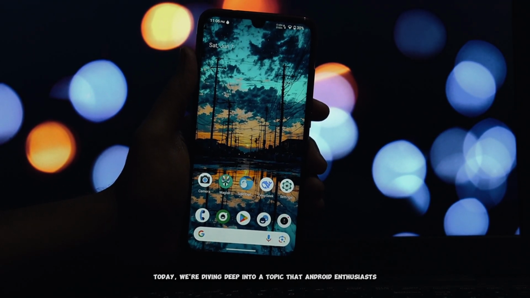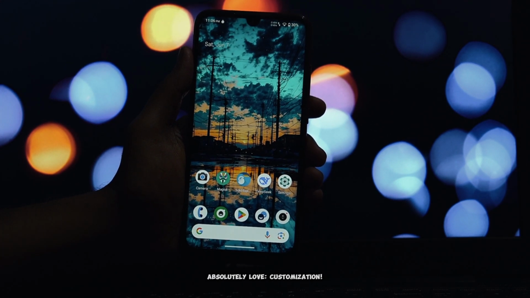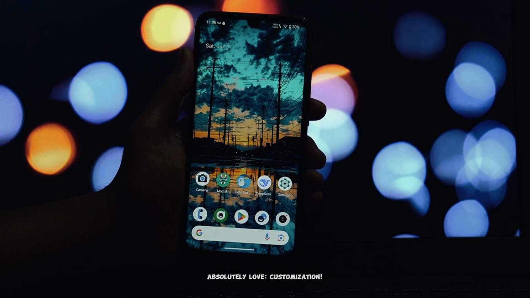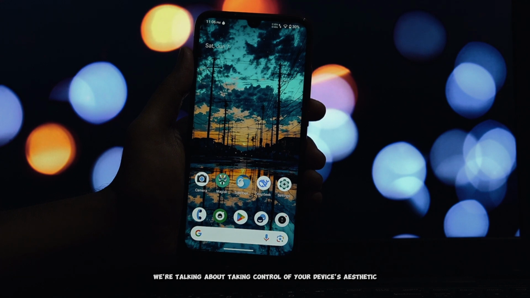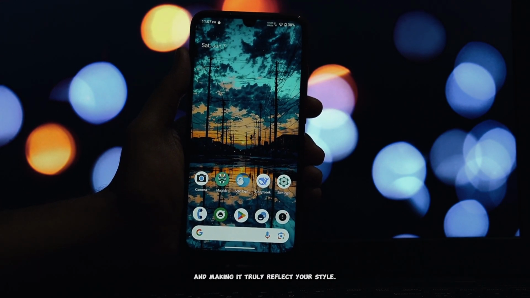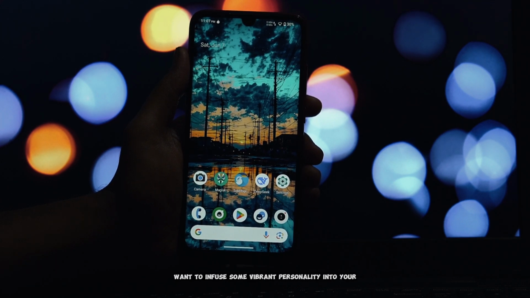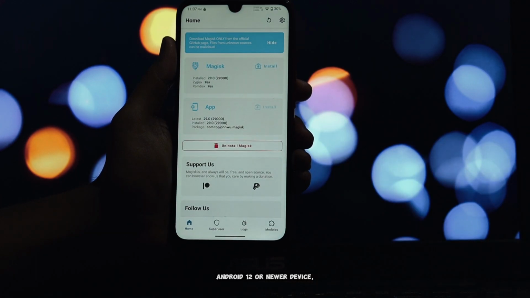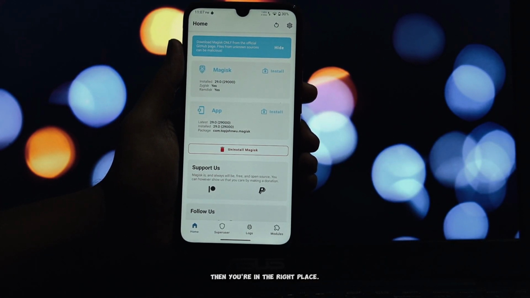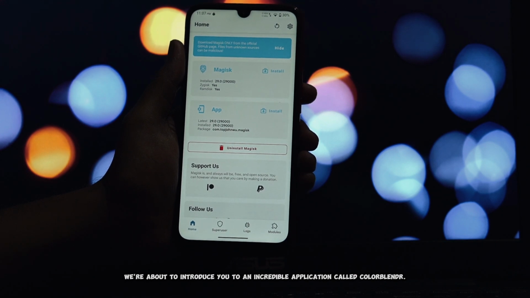Today, we're diving deep into a topic that Android enthusiasts absolutely love: customization. We're talking about taking control of your device's aesthetic and making it truly reflect your style. If you're tired of the same old default colors and want to infuse some vibrant personality into your Android 12 or newer device, then you're in the right place. We're about to introduce you to an incredible application called ColorBlendr.